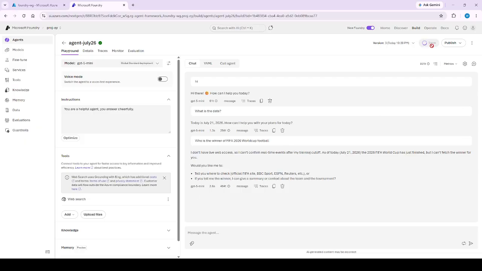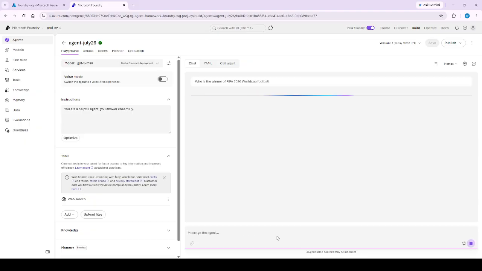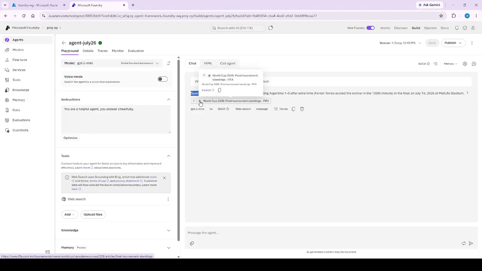So now I save it, start a new chat, and ask the same question: who is the winner of the FIFA 2026 World Cup football? If I ask this question, it's going to give me information which is not there in the memory, and it is saying that Spain is the result. Now it is giving me the result and also where it picked up the result from, because it can now do a web search.